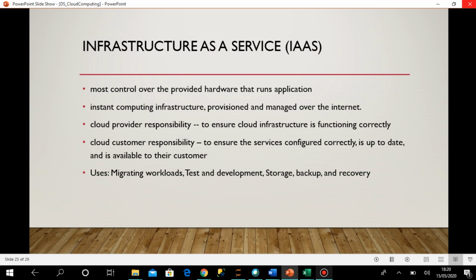So the cloud provider is always taking care that the infrastructure is working fine. That is the only responsibility of the cloud provider. The rest, the configurations, the software, whether the upgrade is done or not, the performance, whether they are available or not, are the responsibility of the customer who has bought this IaaS.